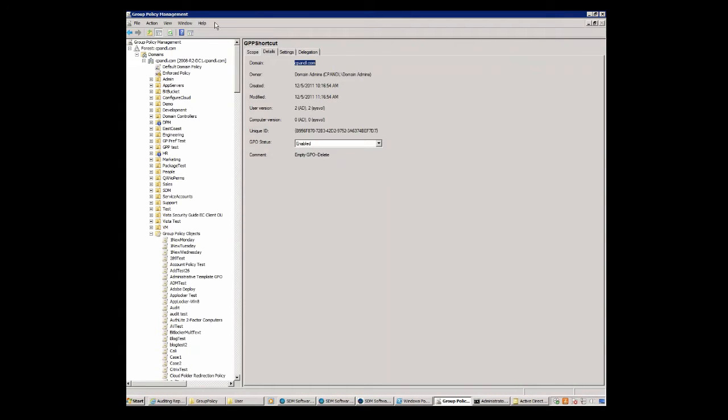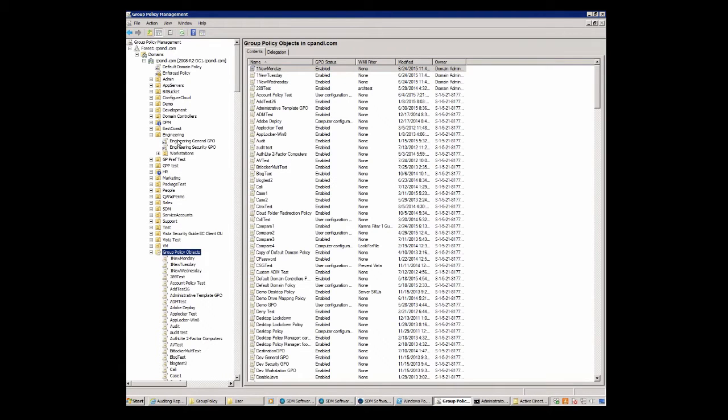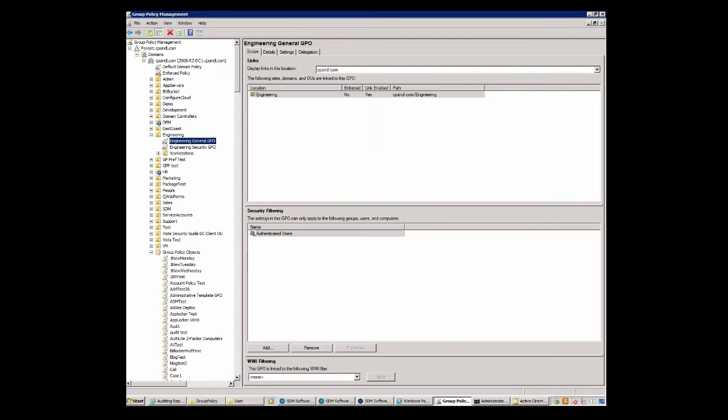So first off, when you're looking at the GPMC, the actual group policy object, or actually what is most close to the actual GPO, lives underneath that group policy object's container. What you see underneath OUs is just a reference or a representation of the link. So you can see the engineering general GPO and the security GPO. Those are just links. If you have all the messaging turned on in the GPMC and you went to edit that link, if you double-clicked or right-clicked and edit, you'd get a message that said, hey, you're actually editing the real GPO. This is just a link that's being represented here.